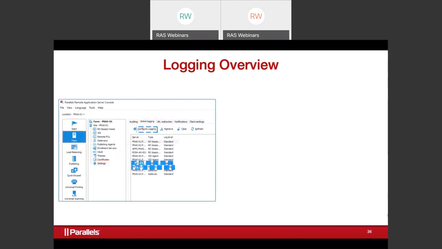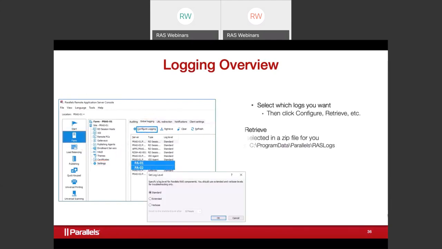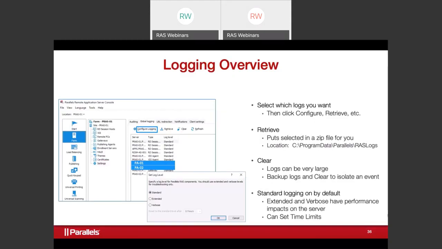Item under there, and then go to global logging. From here, it lists the standard logs that are available. You can select a single log or multiple logs, and then we perform an action on top of it. So select the logs you want. Like here, I'm going to grab my two PAs, and I'll click configure logging on them.